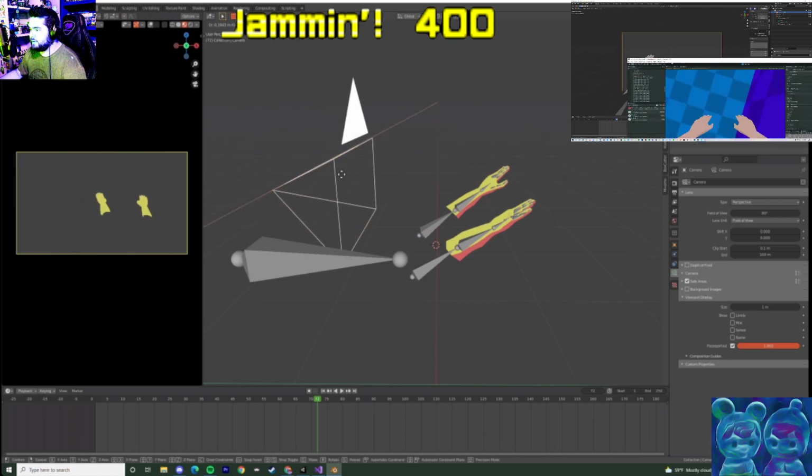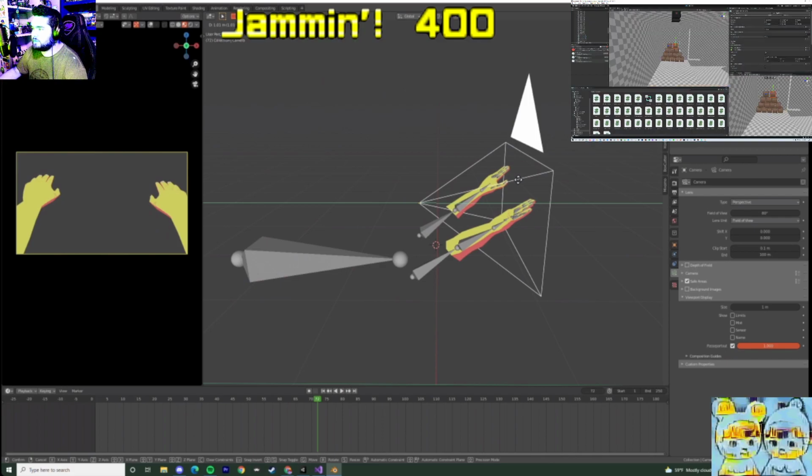Well, I guess I should just check what it is in Unity. I think it's probably stupidly low in Unity too.